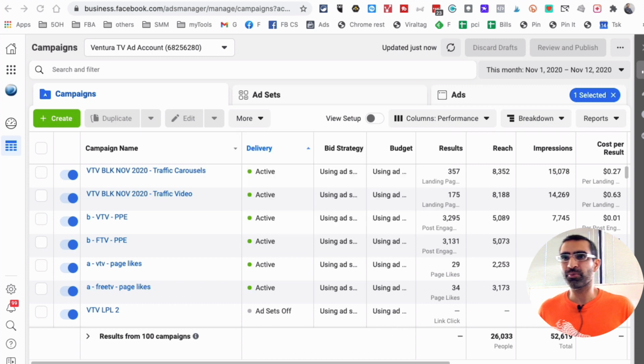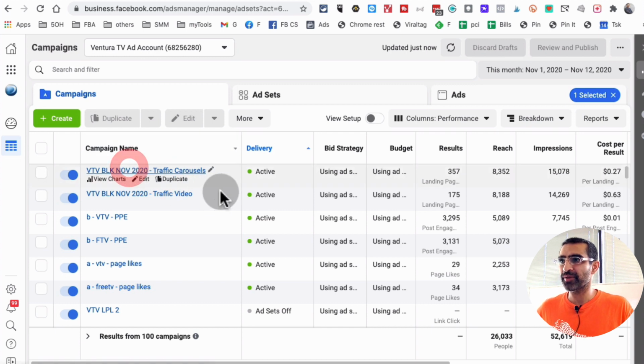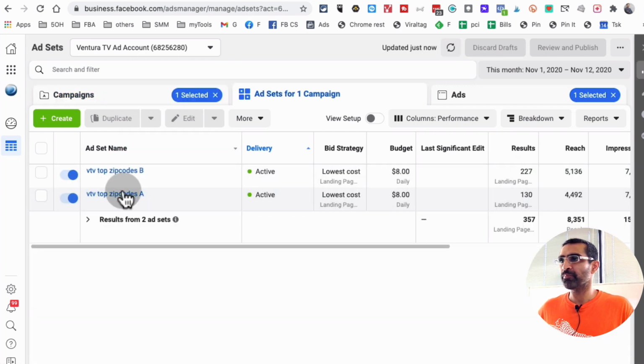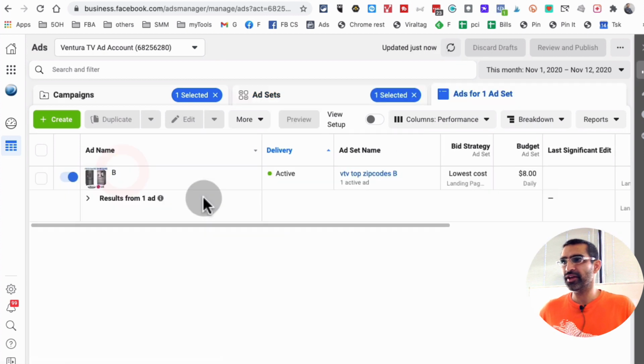All right, now let's jump right into this and we're going to talk about the right way to duplicate your Facebook ads. Now here's one of the Facebook ads accounts that I manage, and we're going to go at the ad level. So here's the campaign. I'm going to go inside that multiple ad set. Let's just go to one of the ad sets.